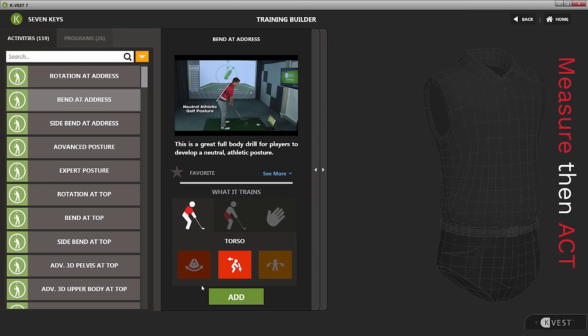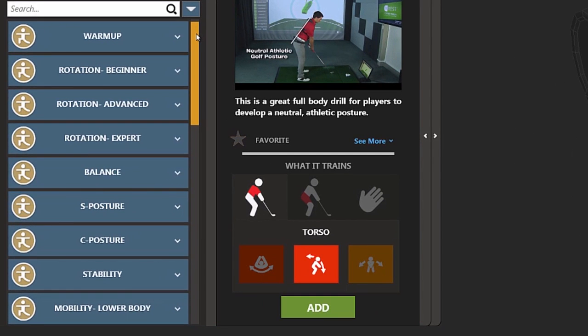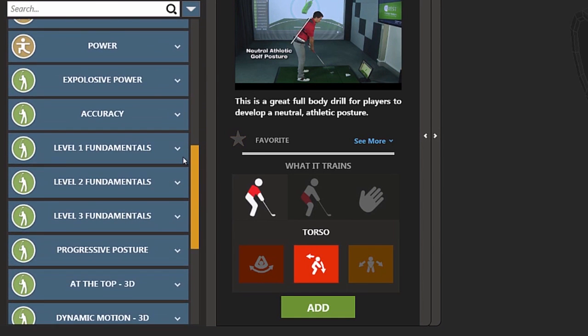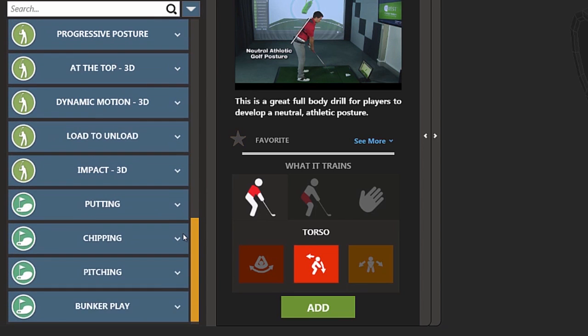You'll also notice that there's preloaded programs in the software. So if you think of your activities like iTunes songs, the programs then become your albums. These are actually collections of activities. So you can see here that we've got preloaded programs for fitness. We've got preloaded programs for full swing. We've also got preloaded programs for short game, putting, chipping, pitching, bunker play.